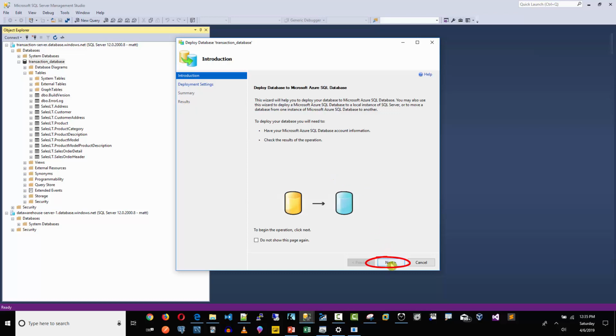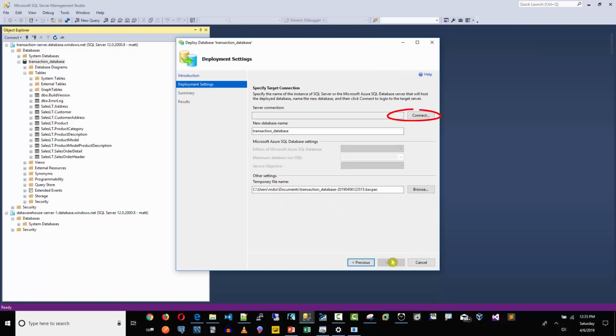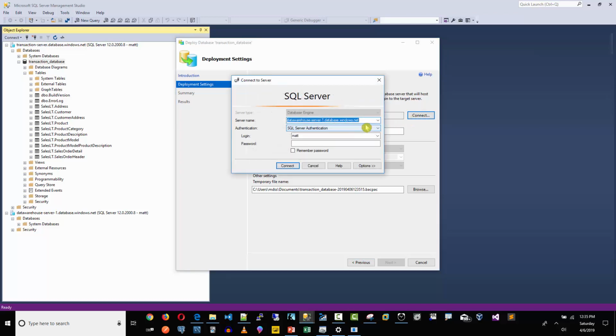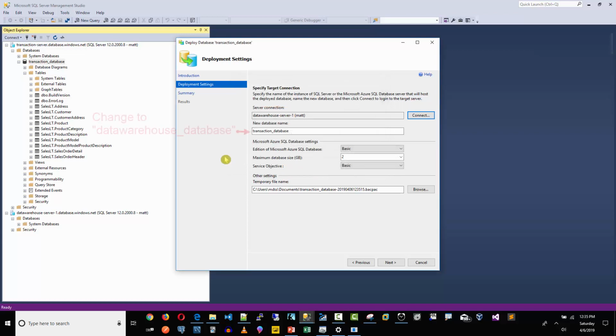There's a wizard. Next. Okay, so we want the server connection. The target is this server right here. Since I already logged in below, it should just automatically populate. There it is. It populates. I still use SQL Server authentication, and then my credentials. I will connect. Okay. Now, I don't want this to be called the same thing.